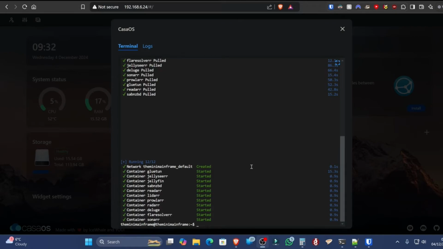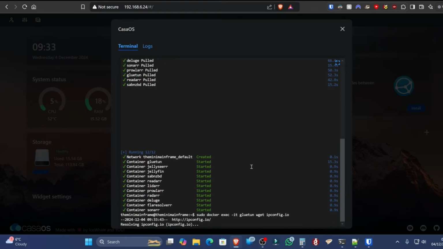And again, everything will be in the description below if you want to copy and paste. So we're going to do sudo docker exec -it, for interactive, gluetun wget ipconfig.io. And what essentially this command does is it contacts the ipconfig.io website, attempts to identify its own IP address for the system, and then it'll download that information for us.